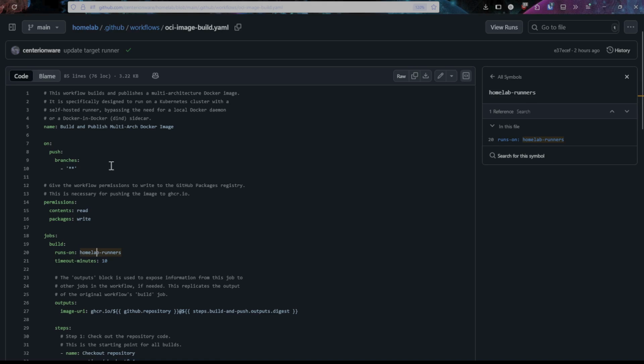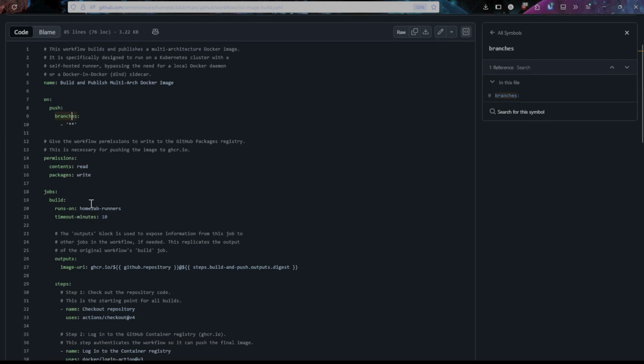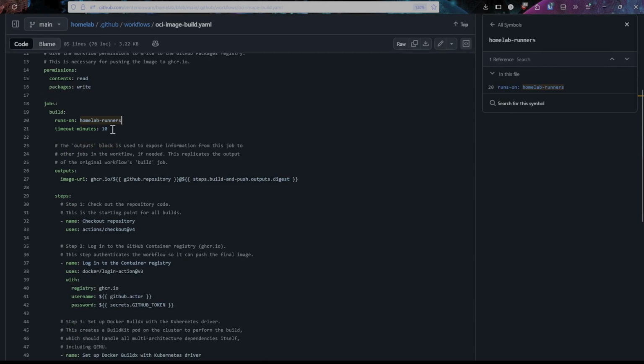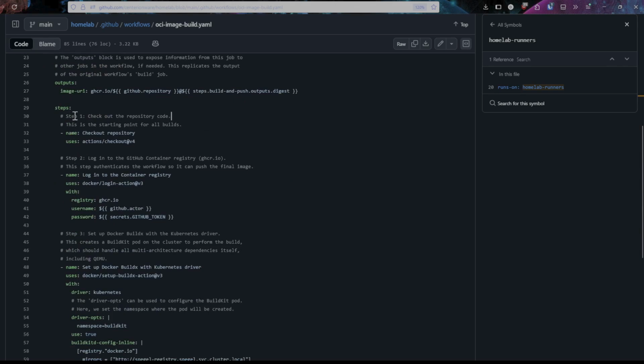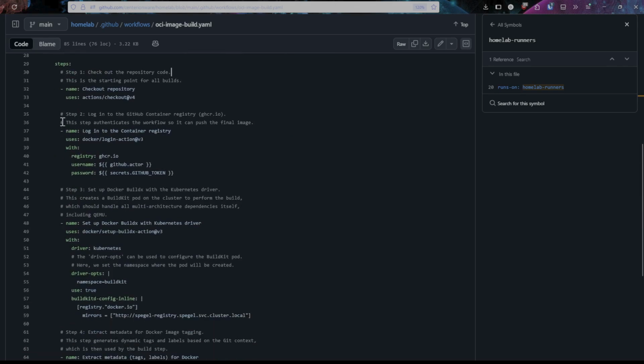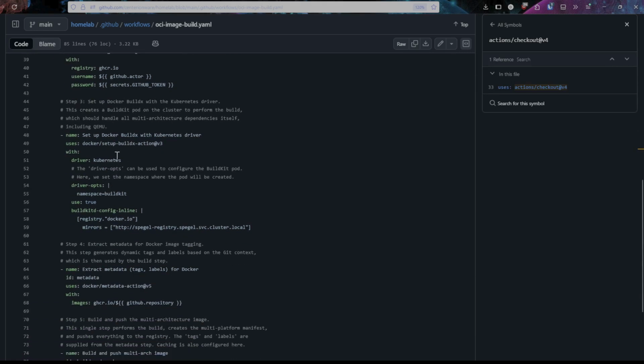While we're here, why not do a quick overview of the build script. On every push, we're going to run this build job on HomeLab runners. We'll give it 10 minutes to complete. I am not sure what outputs is doing here because I don't use that. Now we'll go through some standard steps. We're going to check out the repository. We're going to log into the container registry. We're going to set up Docker buildx using the Kubernetes driver.